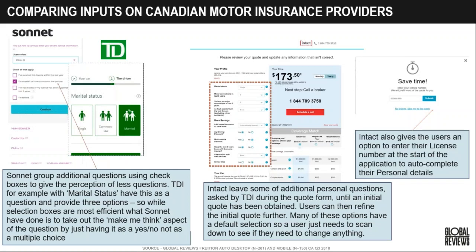Now, the interesting thing that Intact does is, before you start the quote process, they have a pop-up. The pop-up asks the user to enter their license number, and then Intact can extract their personal details from the license number. This is a great time-saving strategy, where you can ask users to input something they're aware of, and then extract and pre-fill all those details. From the license, they could potentially pre-fill first and last name, maybe the address as well. That saves the user some time in order to complete the quote journey.